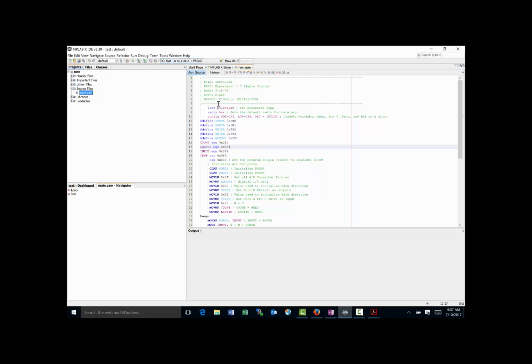As you can already see, a semicolon indicates comments, #define is used for the constants, and then the code goes here. These are assembly language, which we'll talk about in more detail later. The structure of the files is that there will be some header files if you create them, but your source file, which I called main.asm, goes in here, and then libraries and loadables.